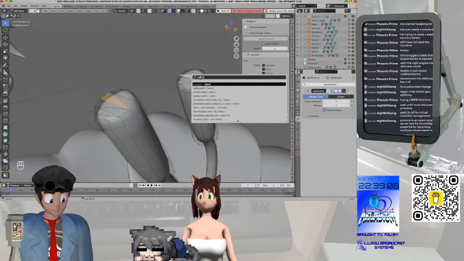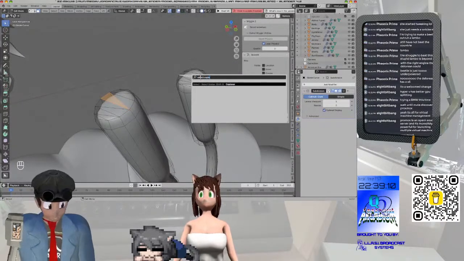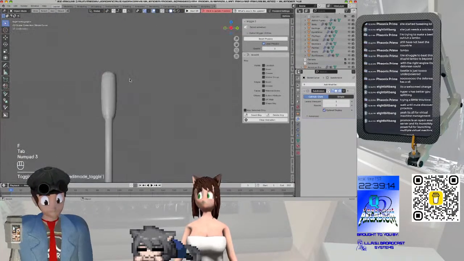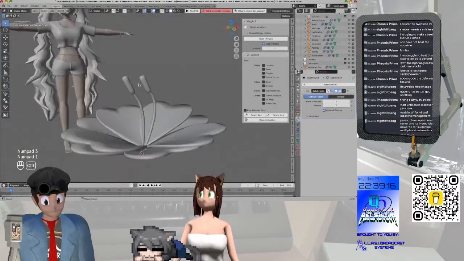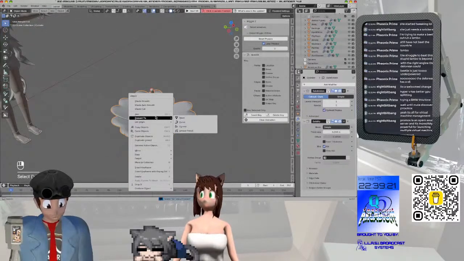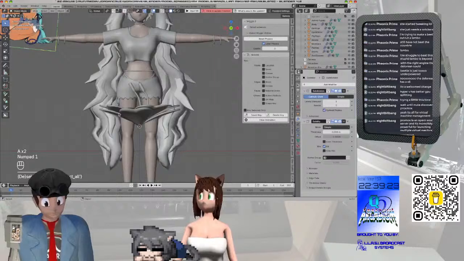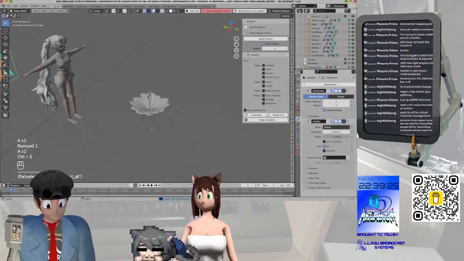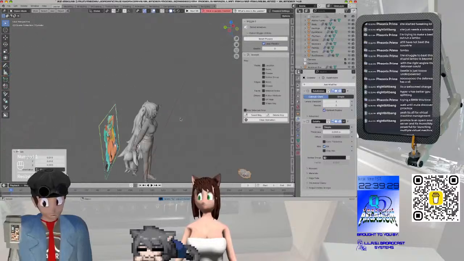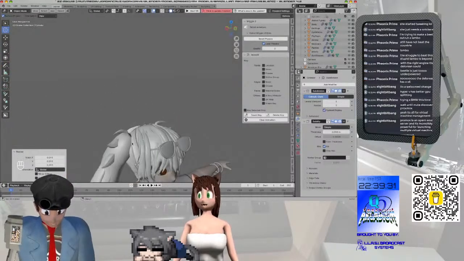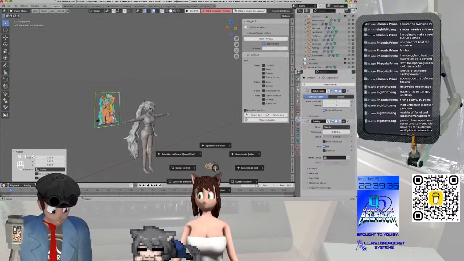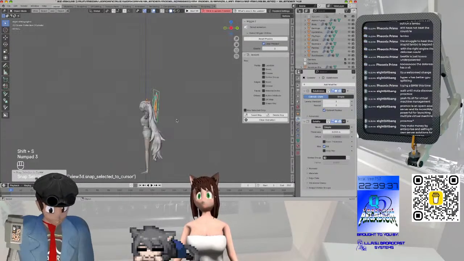Select coplanar. Better. That's a flower. That's definitely a flower. I like how that looks. But will it look good on her head? Let's find out. So that has to go right here, I believe. So then I select that. Cursor, or selection to cursor.